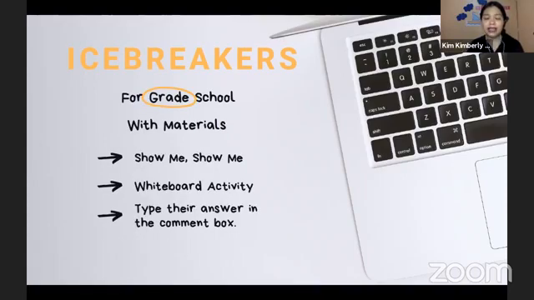So there's more to add. You can also play a sound and ask your students, what kind of sound is this? Where is this sound coming from? So with that, you are testing their listening skills.